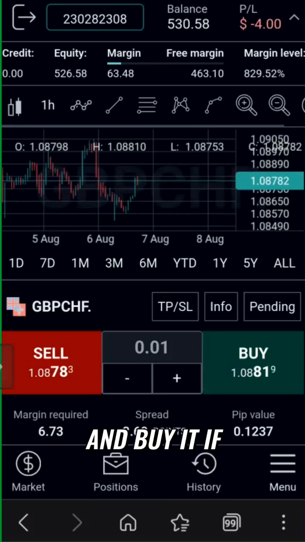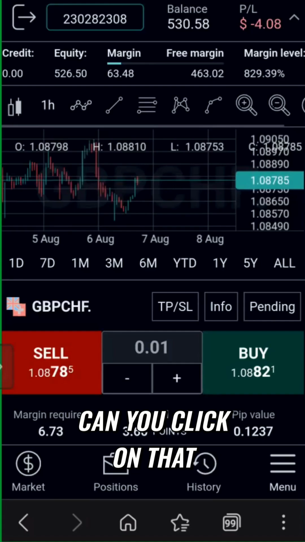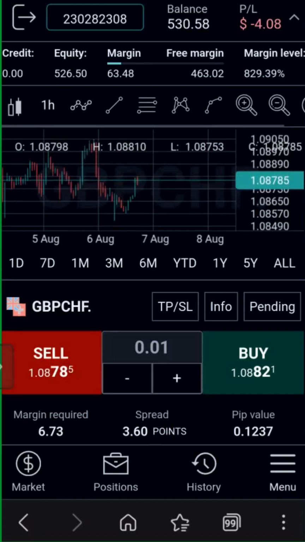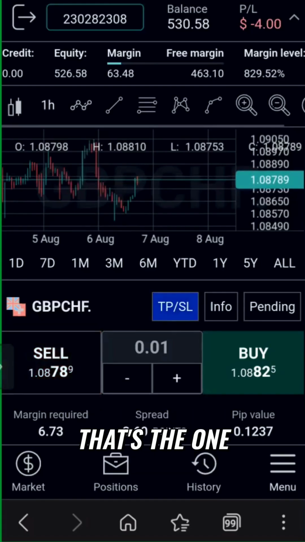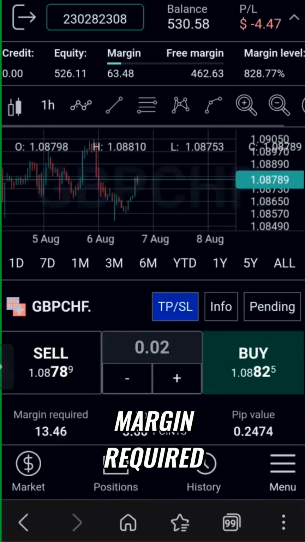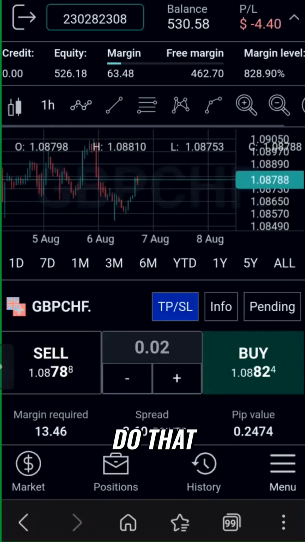So now you're going to buy it, if you believe that it's going to go up, and you need to preset your trade. Where you see TP/SL above 0.01, click on that. Yeah, that's the one. Now you need to increase your trade size to again $60. Click on the plus and bring your margin required to $60. Your margin required now is 20.